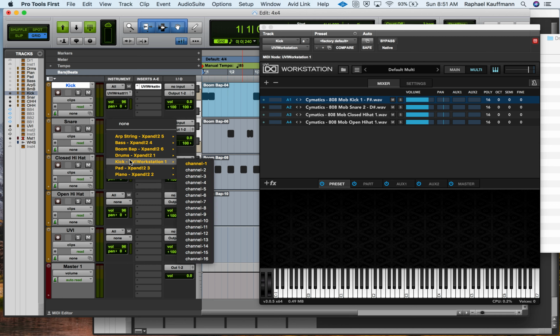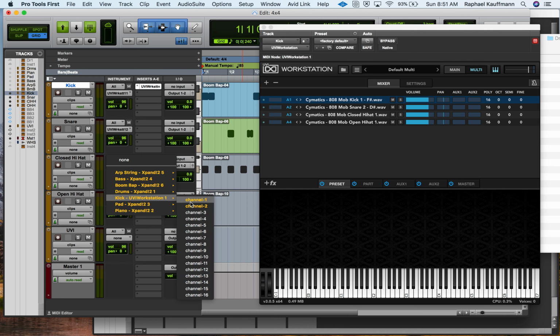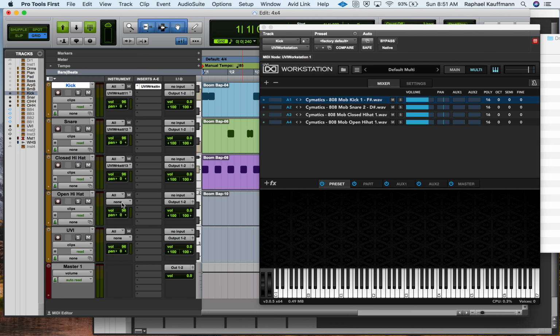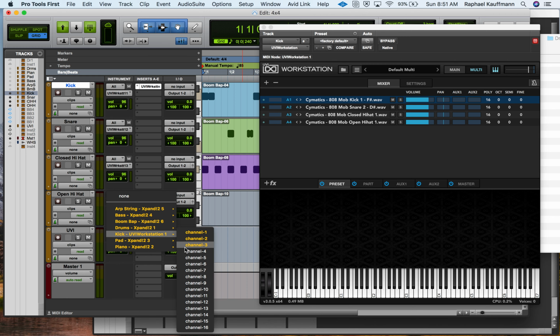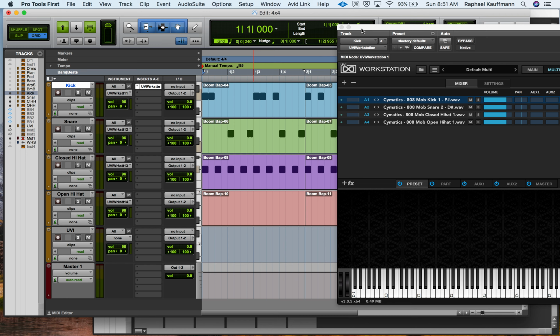You may see, you won't see all these tracks because you don't have so many instruments. These are all hidden. And I'm going to choose UVI Workstation Channel 2. For the closed hi-hat, UVI Workstation Channel 3. And for the open hi-hat, UVI Workstation Channel 4. If I play these all now, you start to hear them.